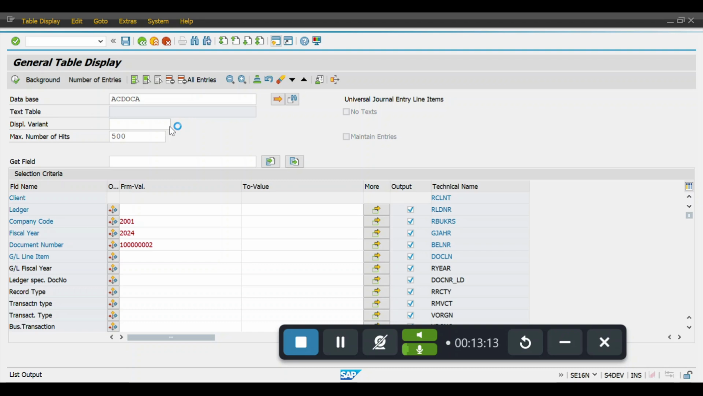Due to some technical issues, this table is taking time. Generally it should not take this much time, actually. For only a few records, it should not take this long.